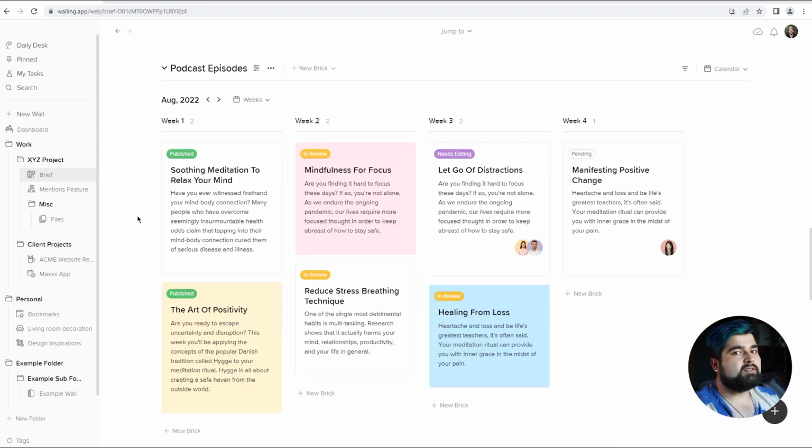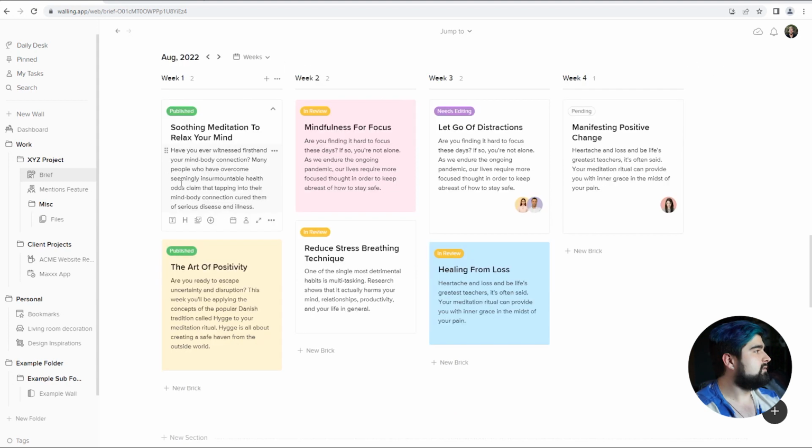Instead of having one brick where you list out all of the podcast titles you have planned, we actually created a whole section just for the podcast episodes, using a calendar view broken down into weeks, so we can schedule out our episodes. Each brick is a podcast episode, which allows you to add more relevant details to each one, and not limit yourself to one brick that has several podcast episodes in it.